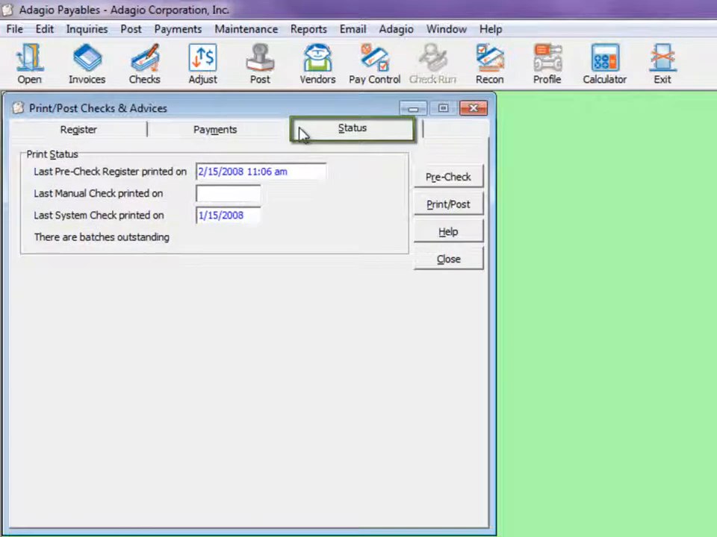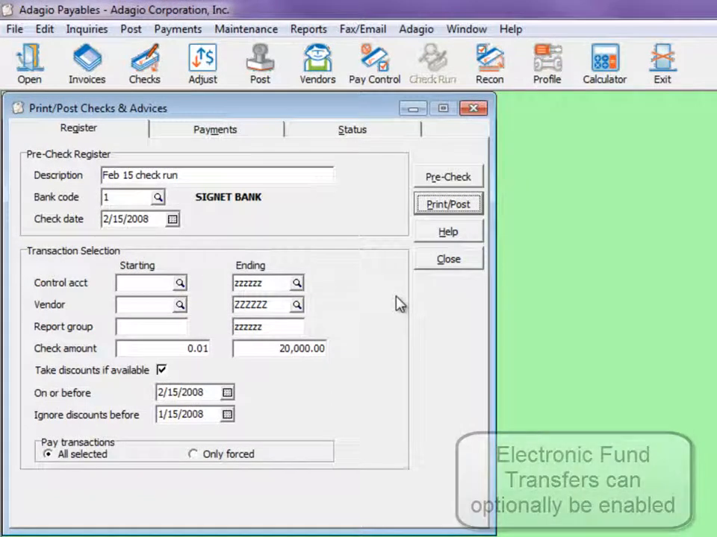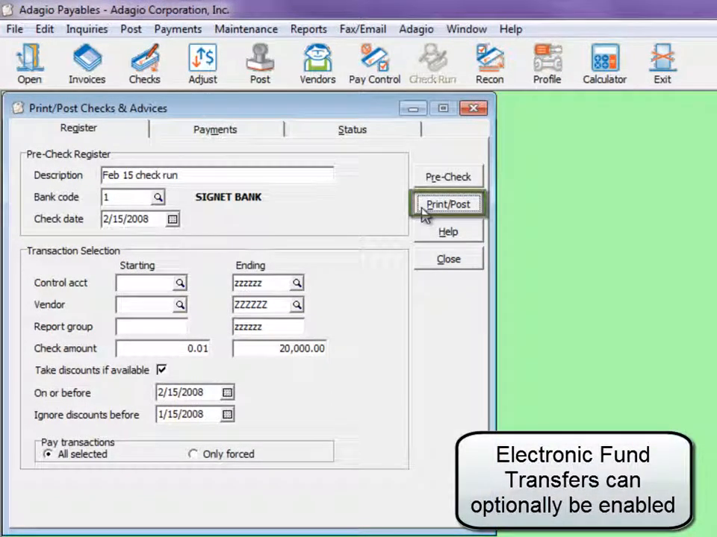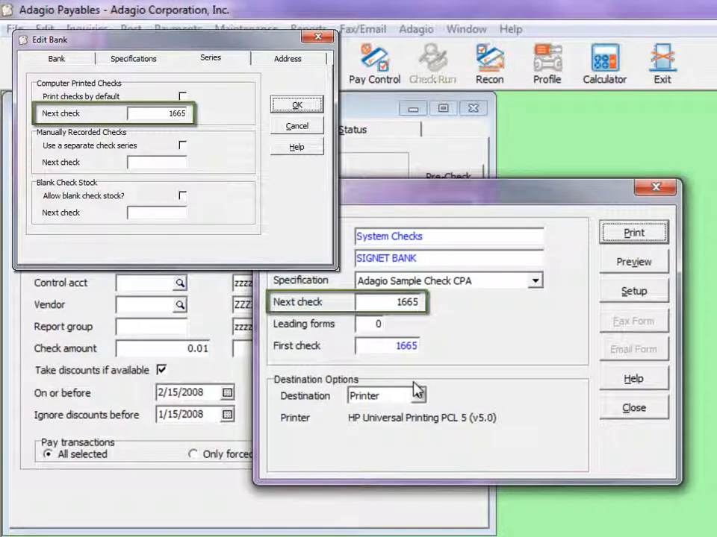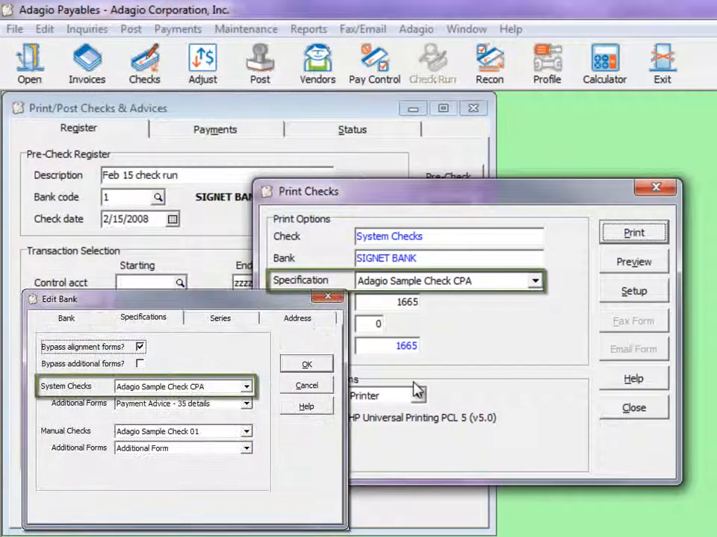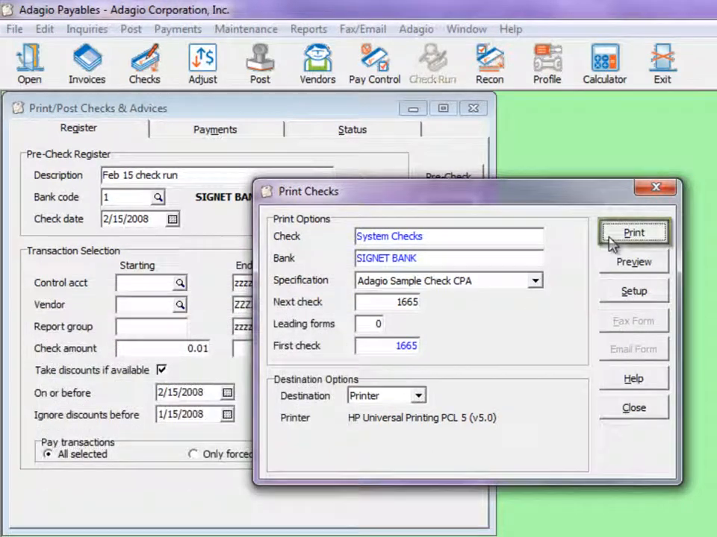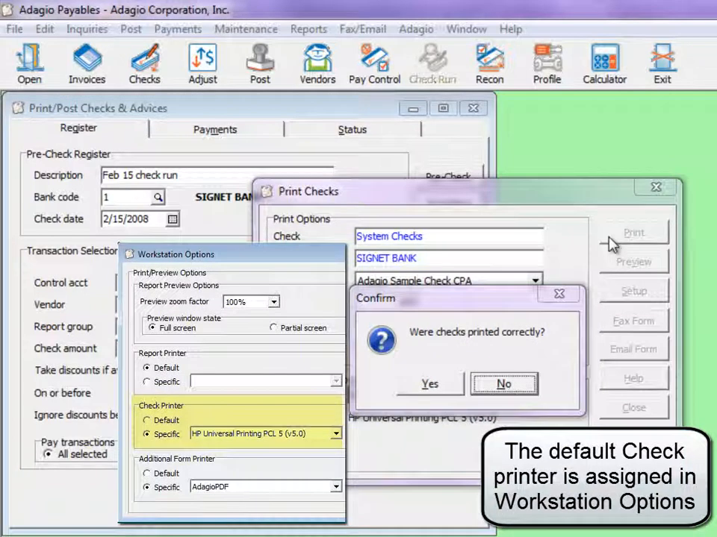The Status tab indicates the last time checks were printed and whether any manual check batches exist to avoid accidental double payment. When you are ready to print checks, click the Print Post button. Check numbers will be assigned based on the sequence defined for the bank. The default check specification can also be assigned to the bank. Click the Print button to start the process, printing checks to the specified printer.